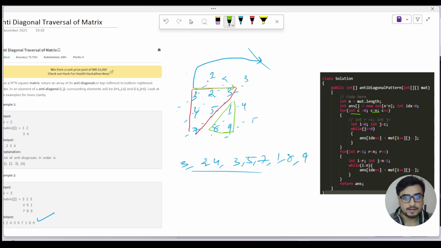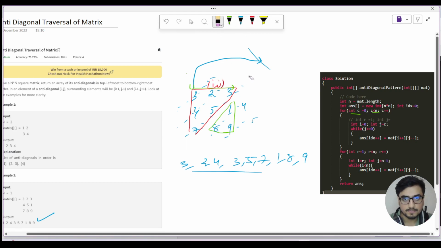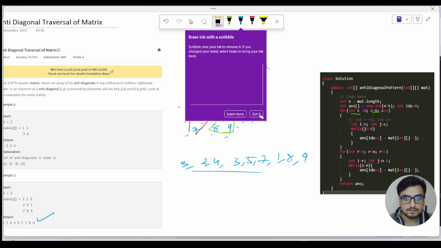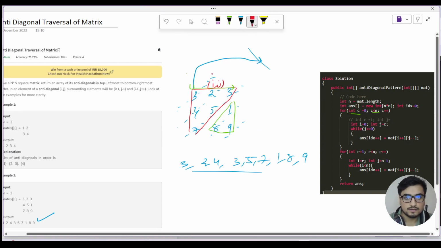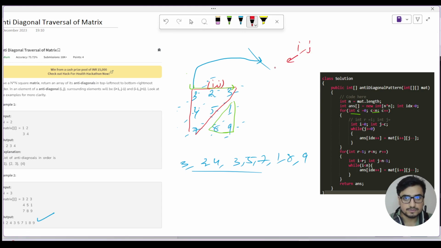Now I'm defining two pointers i and j for a particular cell, and let us define it here at this one. So this is i j. For this i j, we are moving diagonally left. So this would be nothing but i plus 1 comma j minus 1, right?